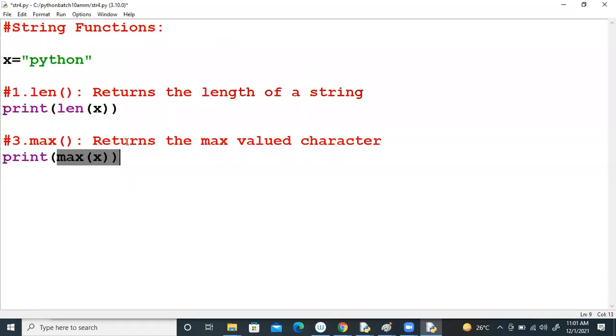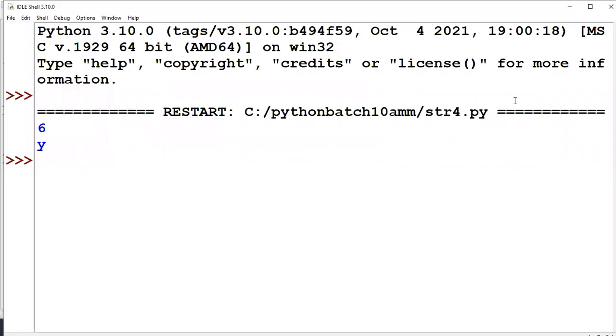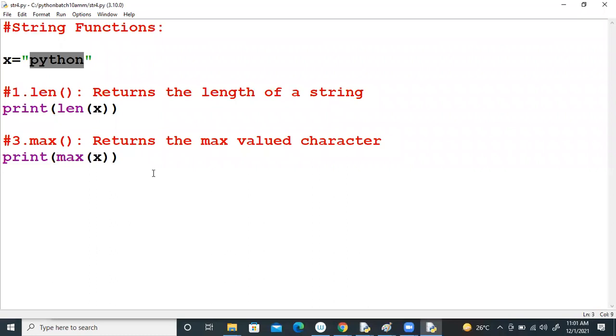Max of x returns the max valued character. Print max of x. Which is the max valued character? A has the least value, Z has the highest value. So which is the max value? Y. Among all these characters, the max valued one is Y. A will have the least value. Y, right?